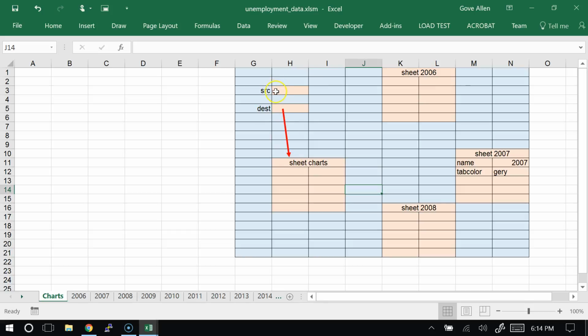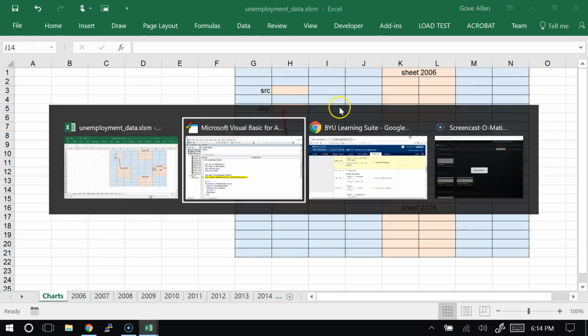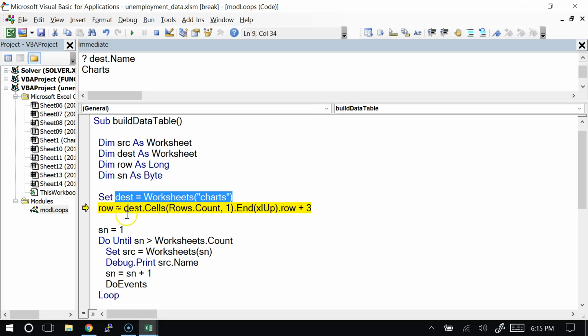We're set up so you have source. Talk about one of these. So let's go ahead and get there. Okay, so now we're going to assign row to figure out where we want to write our data out on our destination sheet. I'll execute that line, and row now has a value of 4. So we're going to write out to row number 4 on our destination sheet.